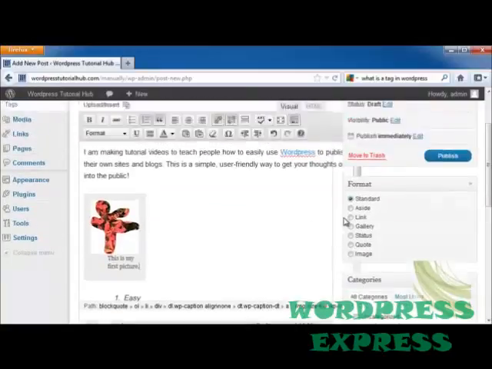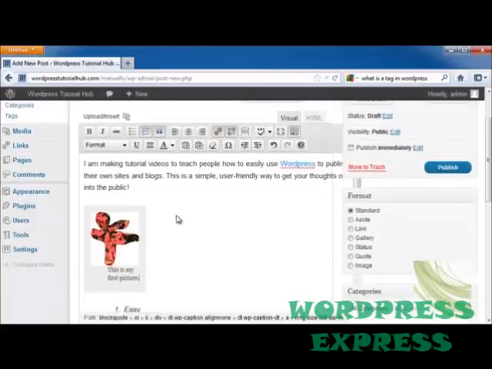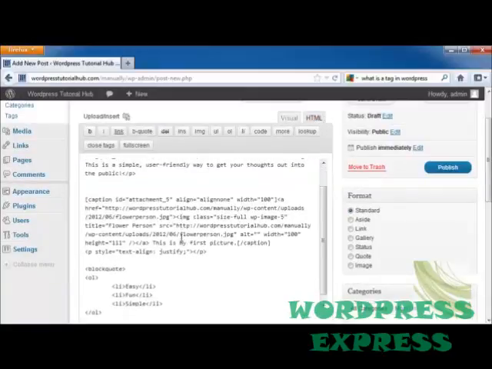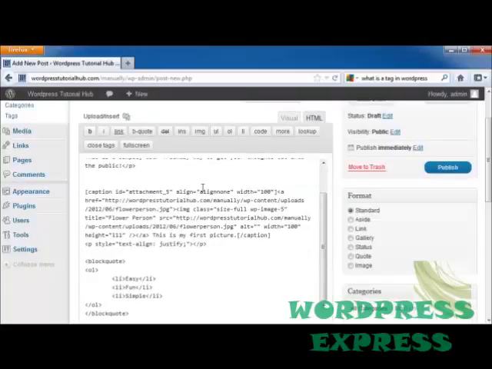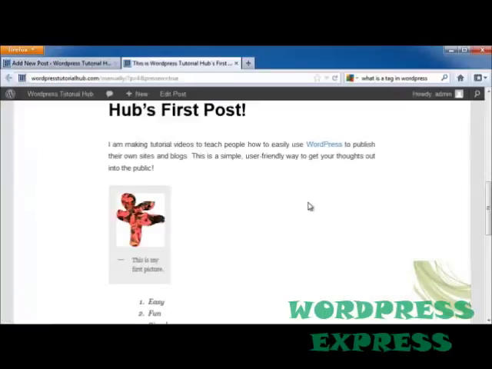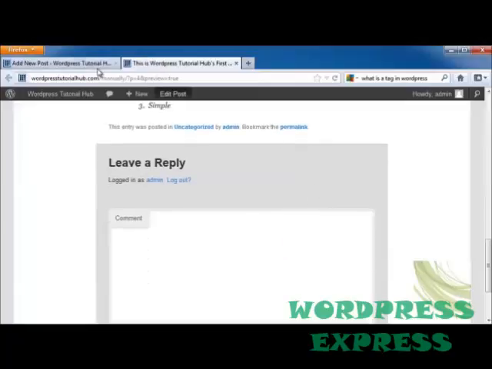Now let's take a look at our HTML code now that we have added this picture and changed these different things. So in HTML you can see we now have basic HTML language that's put this all together. On the right of the page you'll see that we can save a draft, we can preview it. Let's go ahead and preview and see what comes up. And there you go, that's a preview of my first page.